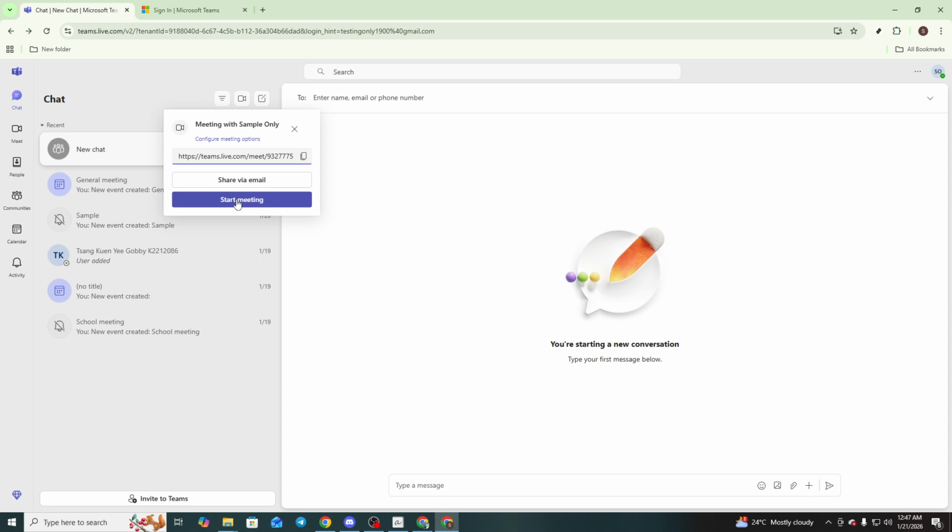Before you send the invitation, include a brief note with the meeting's purpose and the start time, and add the time zone if participants are in different locations. You can also include a short agenda to set expectations and help everyone come prepared.